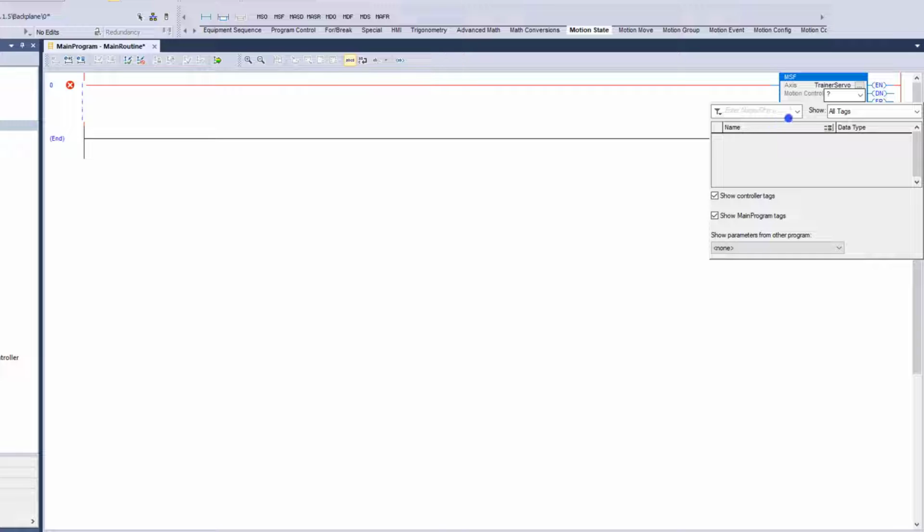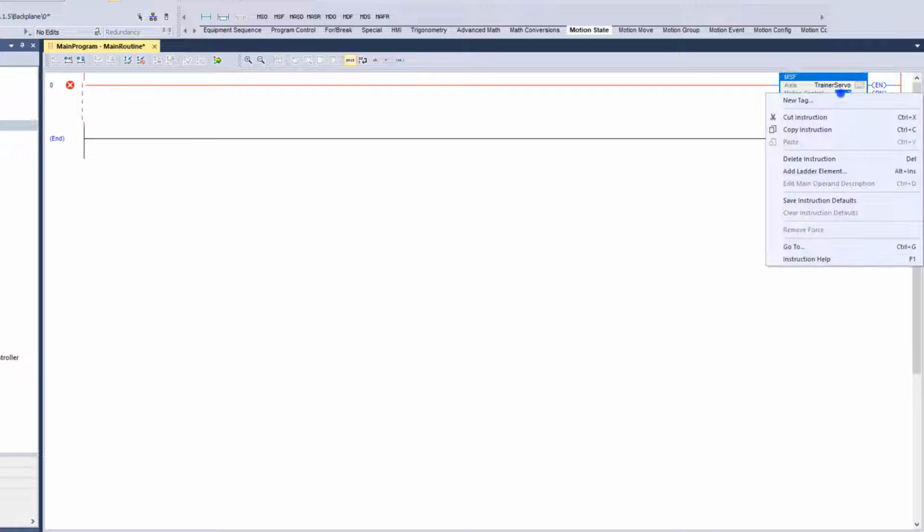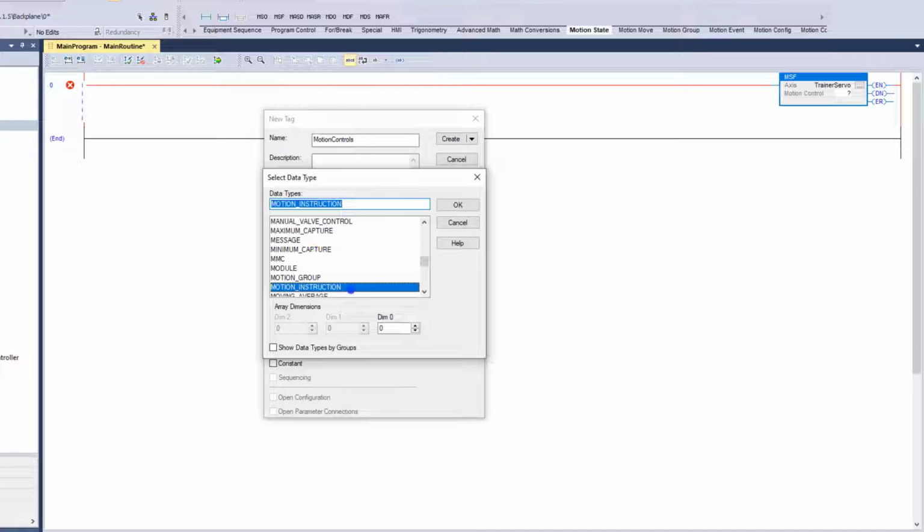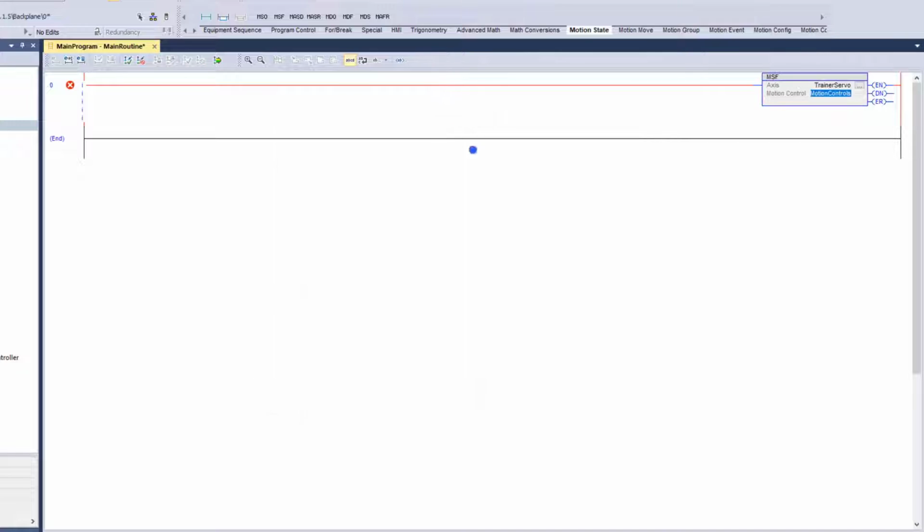And in our motion control, we don't have any tags yet, but what we're going to do is we're going to name a tag, and then we're going to call this motion controls. Alright, so motion controls, and then instead of our data type being motion instruction, what we're going to do is we're going to change that to our custom data type. So we call that basic motion group. Alright, so right here, let's add that in there.